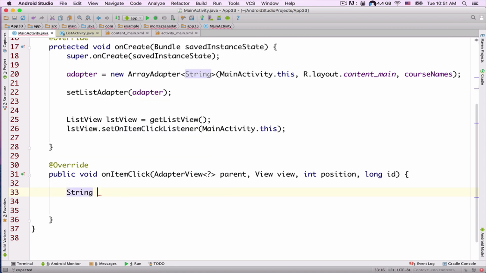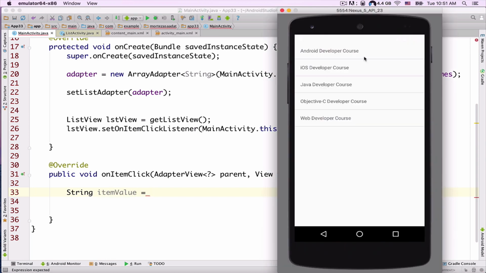String, and the name of this object is item value. So just type in here item value, assignment operator. Now I want to get the values that are inside of this list view. For example, the value that is inside of this item is Android developer course.